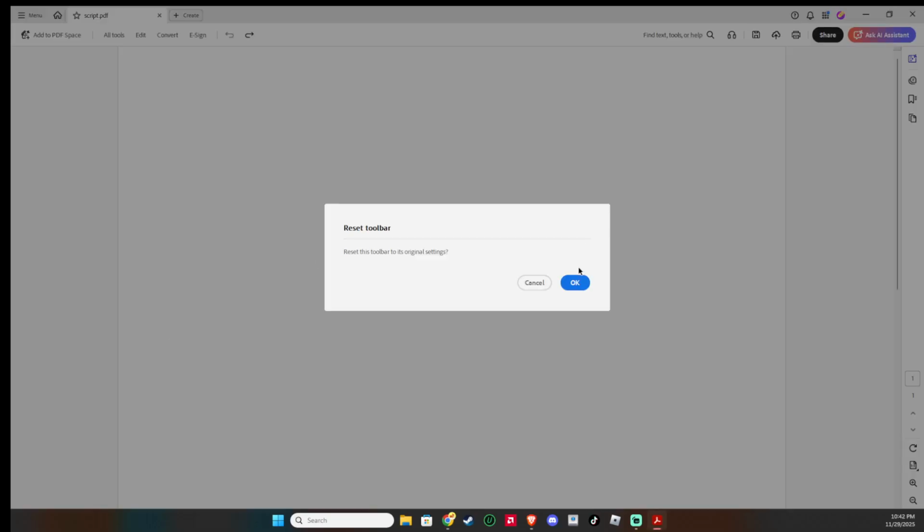If you ever want to undo your changes, you can restore the toolbar to its factory settings. Open the same three-button menu and look for the option to reset or restore the toolbar. Confirm the prompt, and Acrobat will return the toolbar to its initial layout, removing the customizations you just made. This is a safe way to start fresh if the toolbar gets too busy or you simply want the original setup back.